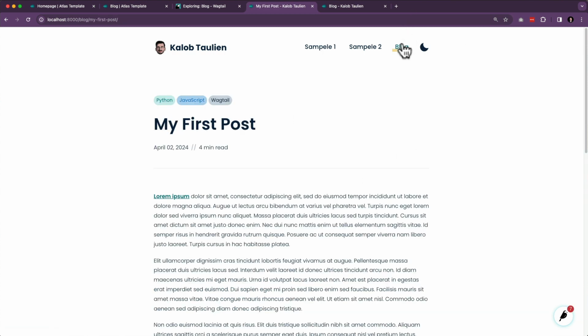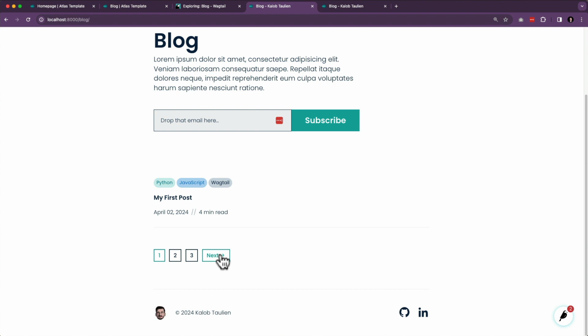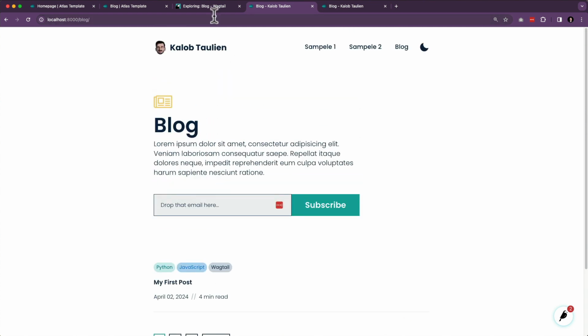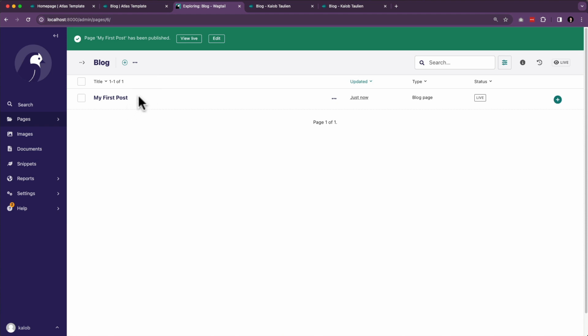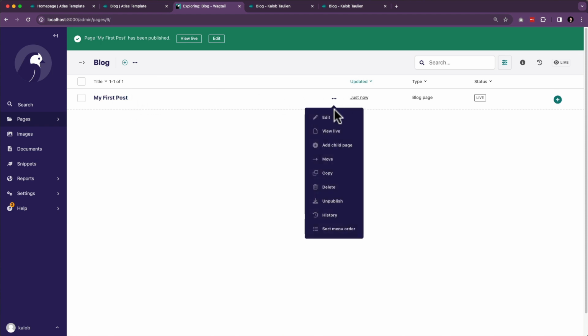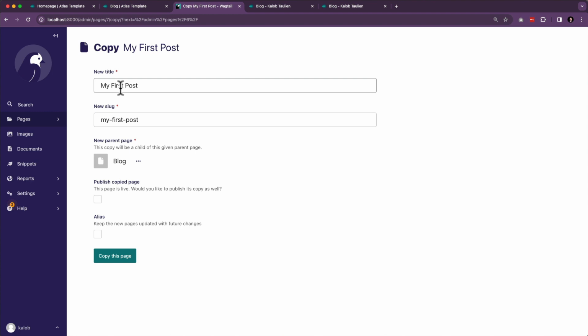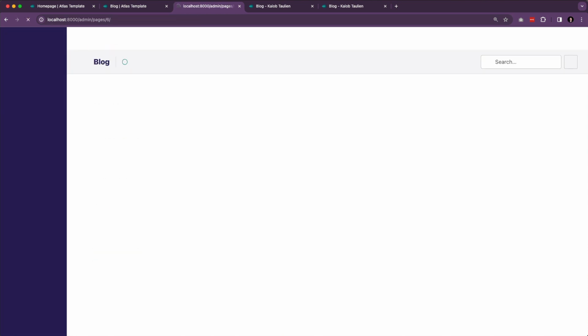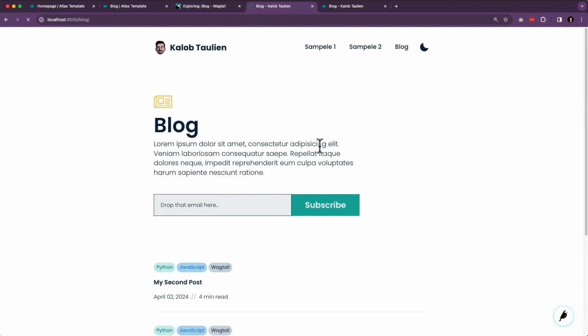We have pagination. That's not useful right now, so we will deal with that at some point, but not right now. What I'm going to do is go in here and copy this entire page. I'm going to call it my second post. Second post, is it published? Yes.